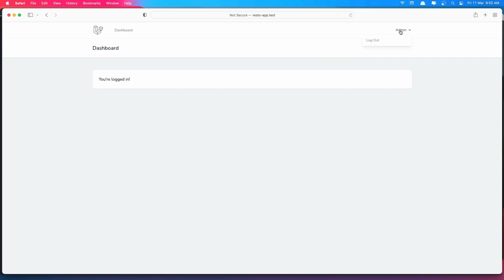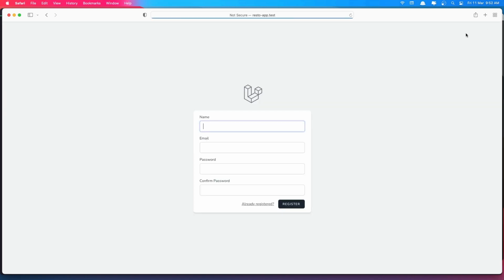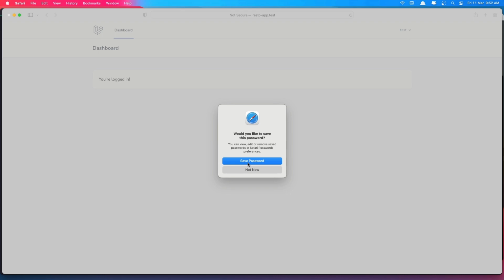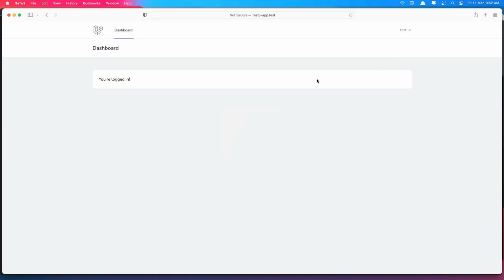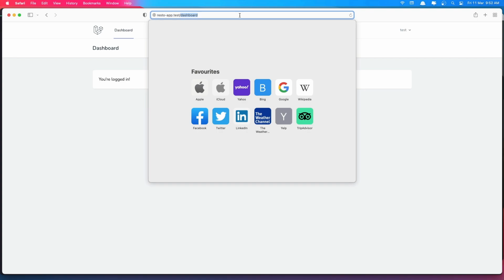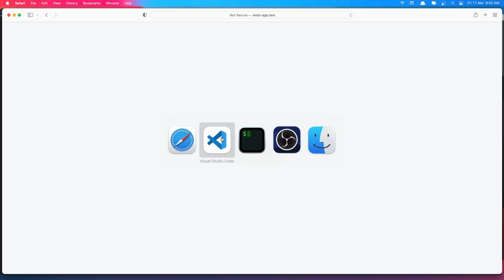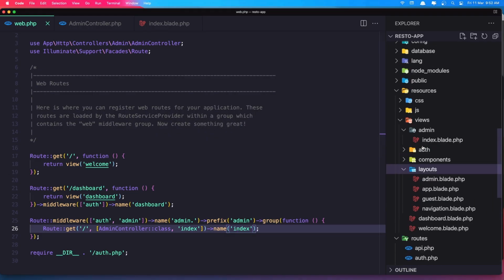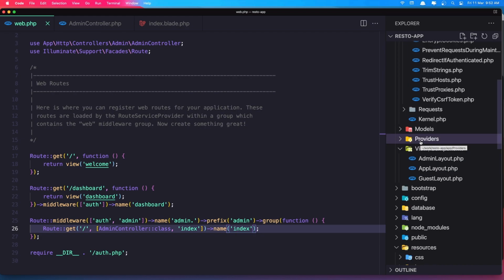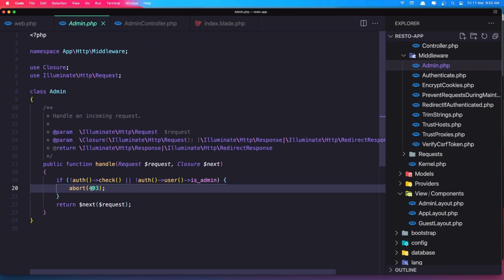Now if I log out, let's register as a test user, and I'm going to save it for this one. So we are now a test user. Let's go to the admin, and we have 403 forbidden. We returned it with the admin middleware, so 403. Okay.